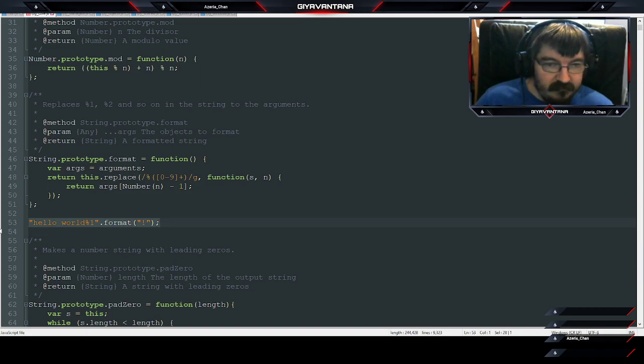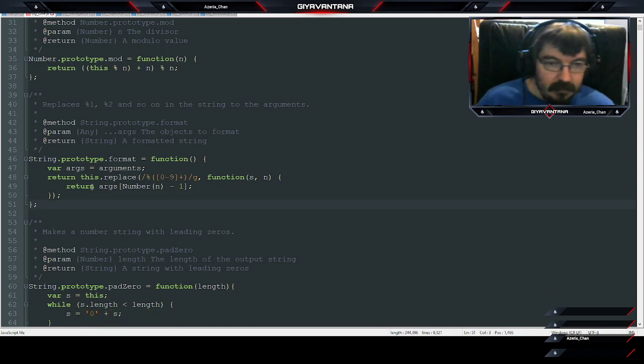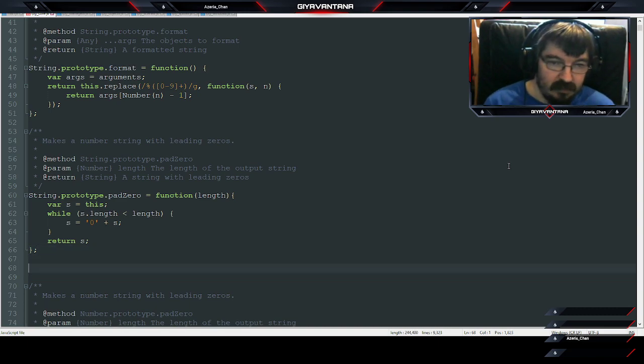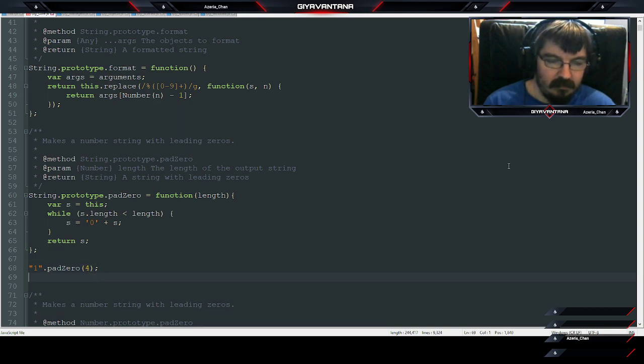So yeah, that is format. Next up, we have a new function available to strings called pad0. This takes length as a parameter and will basically just, as the name suggests, pad out your string with zeros. For example, if you did that, the output would end up being that.